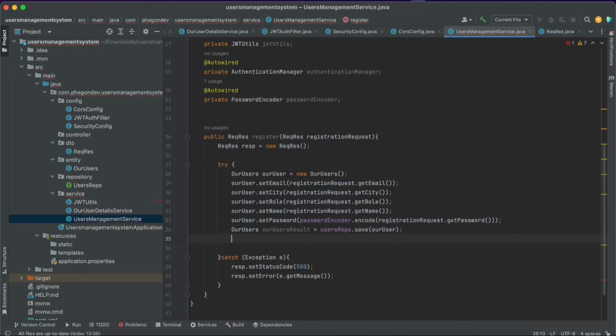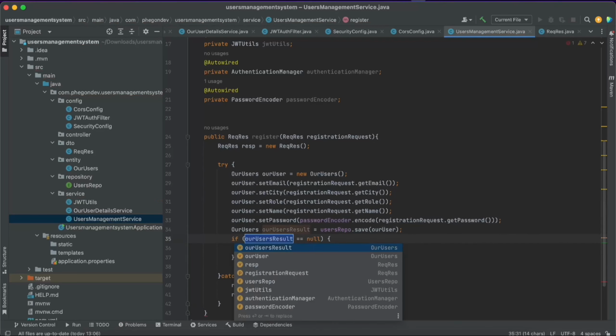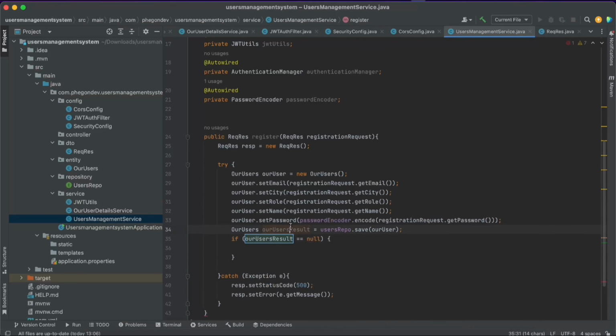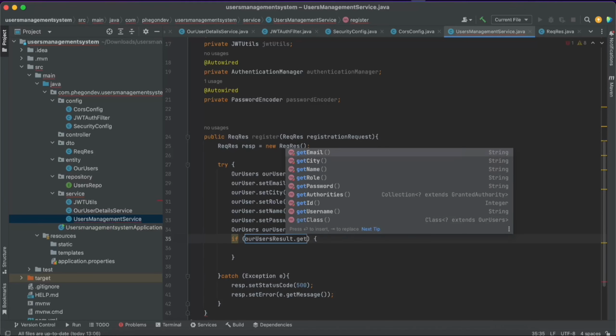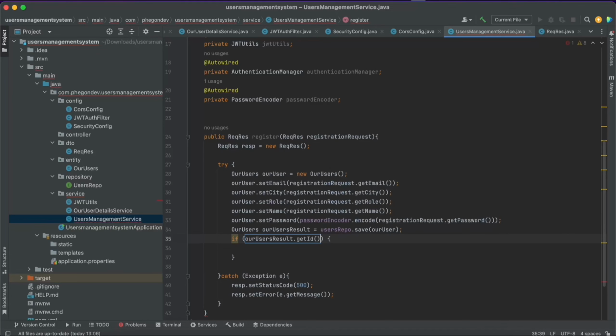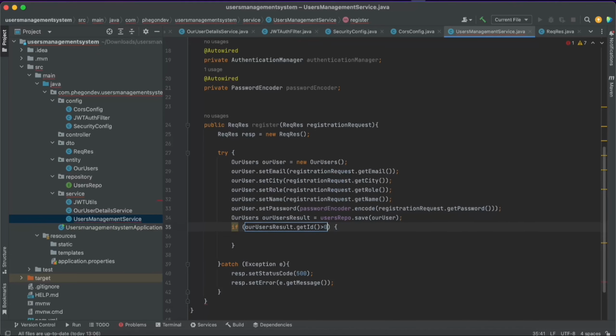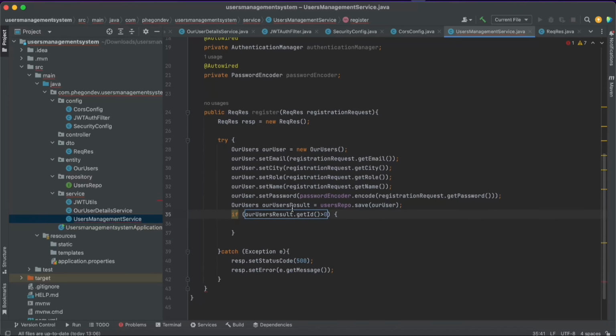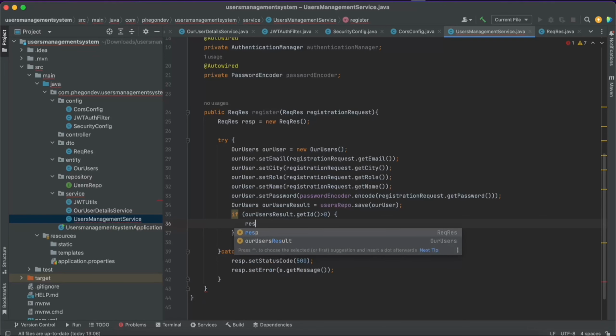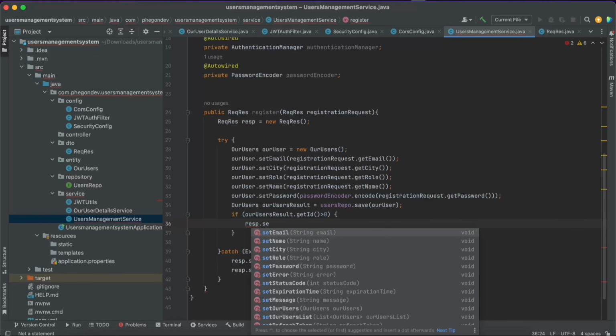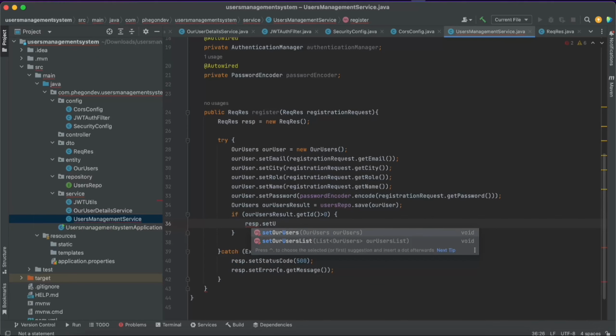So that seems fine. Let's just probably write some conditional statements, and if the results, let's say the results.getId. If it's greater than 0, IDs actually start from 1, 2, 3. So if the results of our saving have returned an object whose ID is greater than 0, that means it was successfully saved. So let's just build our response objects and say set our users is going to be our user results.